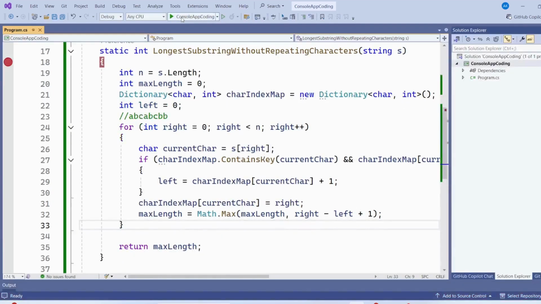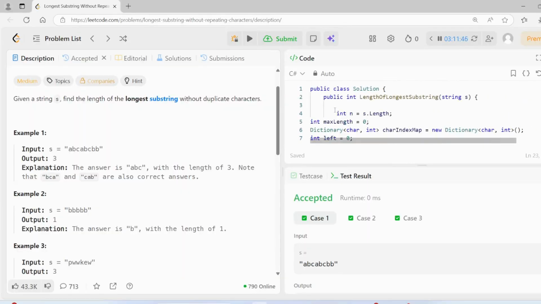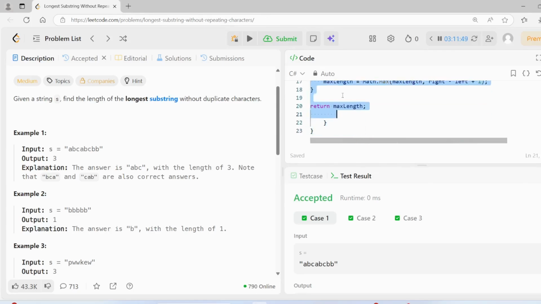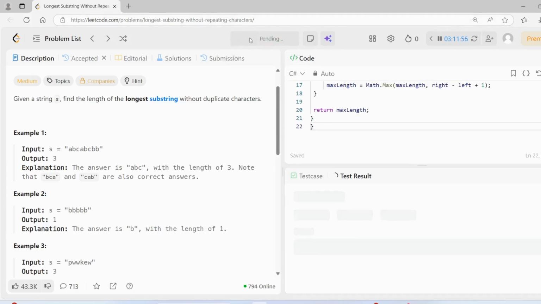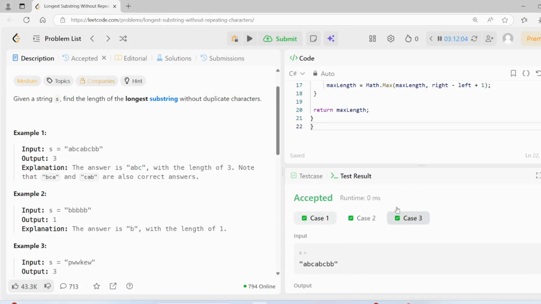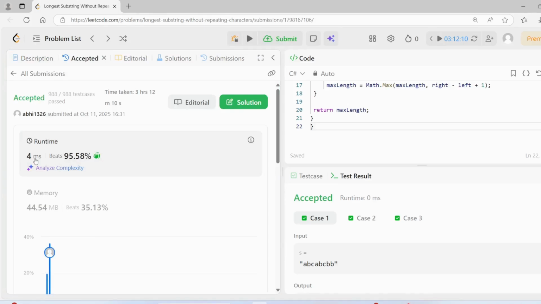Okay. So I'll click on continue here. After that, I'll copy the same code and paste it into LeetCode so that I can show you whether it's working fine or not. Okay, I'll just click on run. Yeah, so you can see here, right, it has been accepted. Case 1, case 2, and case 3. Accepted. I'll click on submit here. Okay, it took like 4 milliseconds.